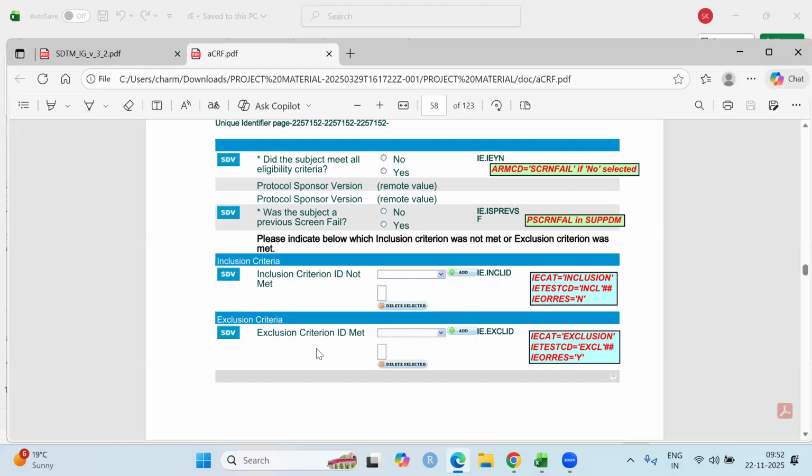So now in this CRF form, we are capturing the criteria IDs here for the inclusion as well as the exclusion. We have two different variables to capture that. For inclusion criteria ID, we have the variable INCLID, and for the exclusion criteria, we have EXCLID. We can see the annotation that based on the response on these two questions, the IECAT is annotated.